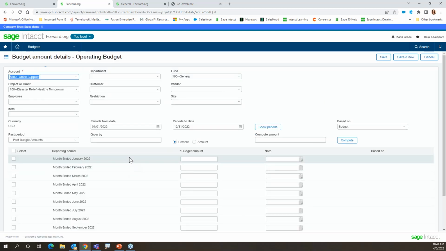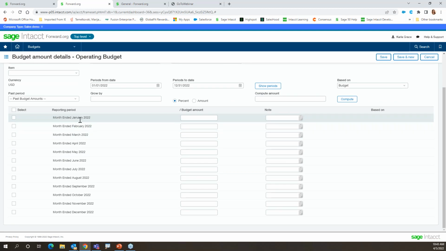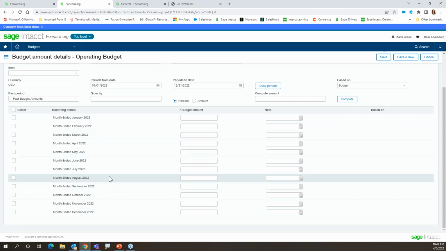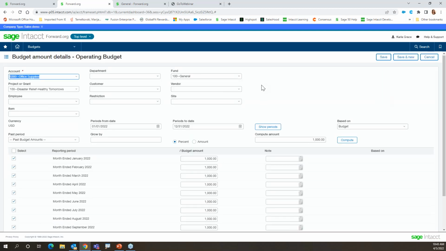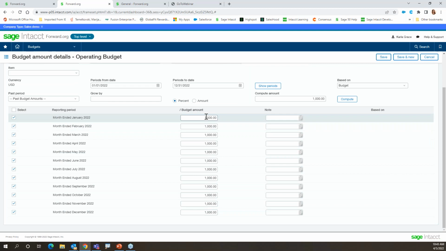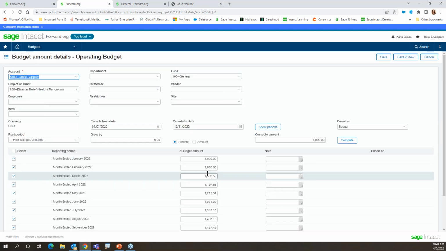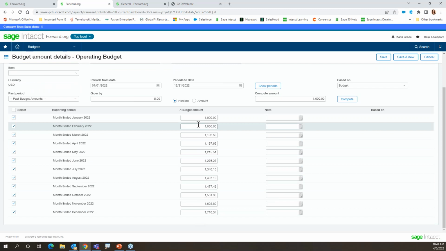And now because I'm doing a monthly budget, right, we see each month of this year. So now let's say I want to set a budget of $1,000, and I'll choose the periods here, and we'll go with $1,000 and hit compute. So right away we see how the budget updates for the month. Now let's say we want to grow the budget by 5%. Again, I'll just enter 5 and hit compute. And once again, we see how the budget updated automatically.